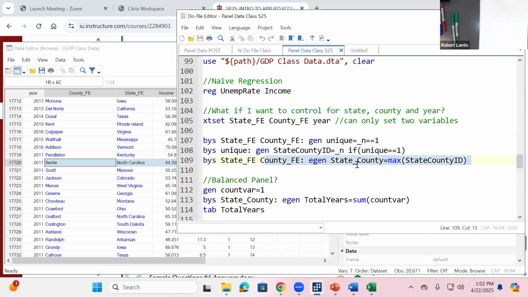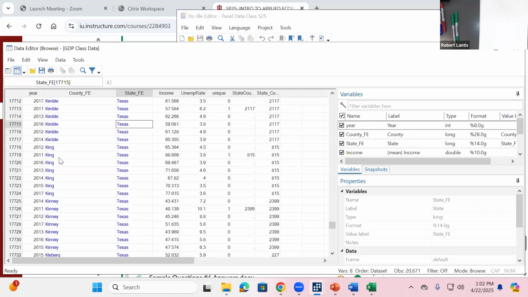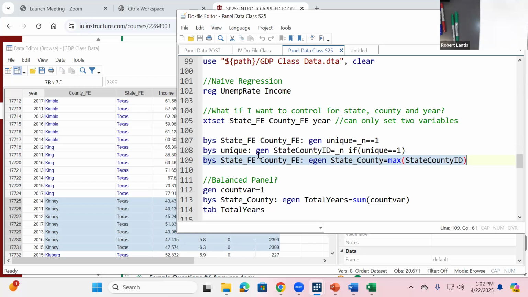Then by every unique state and county, I'm going to take the maximum of that identification variable. Now, okay, King, Texas, every time I have an observation that's in that county, 815 is the identifying number. Texas, Kinney, every time I've got that, I've got the unique identifier of 2,309. So I've now created a number that represents every unique state and county, and I can use that in my xtset command. Okay. So just because you've got multiple levels in your panel data set, so here it's state and county, it's not just state, right? Or it's not just country, like the example we used last class.